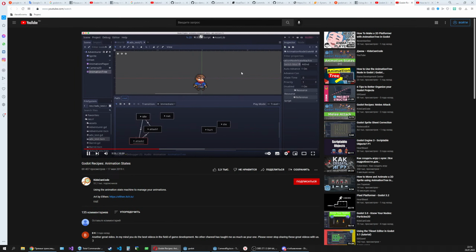Attack 1, attack 2. But now we stop, because attack 2 doesn't loop, so when it reaches the end of the animation, it goes no further. Well, this one we can set to auto advance. That means at the end of attack 2, it's going to go back to idle. Watch: click attack 2, and back to idle.